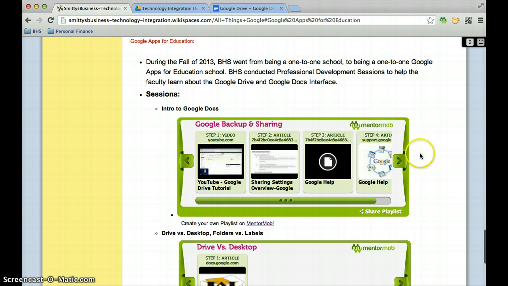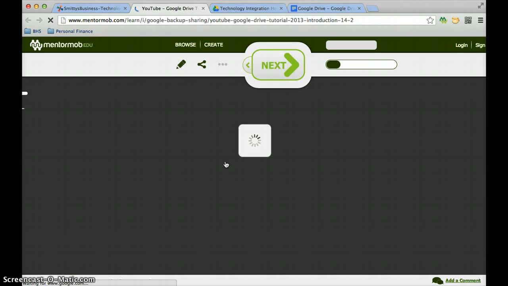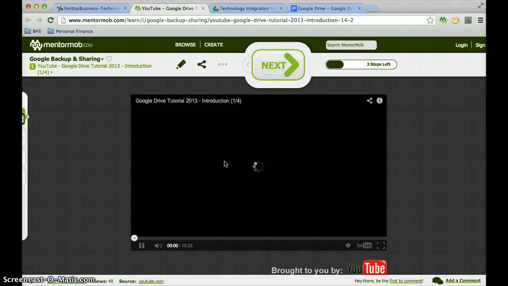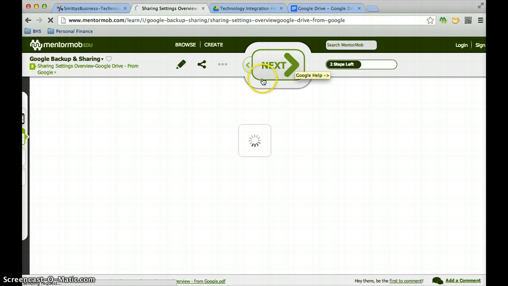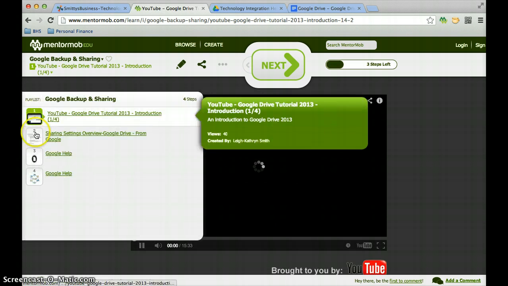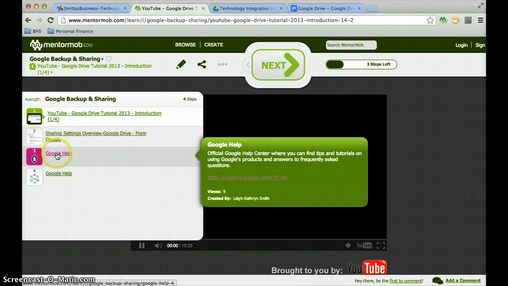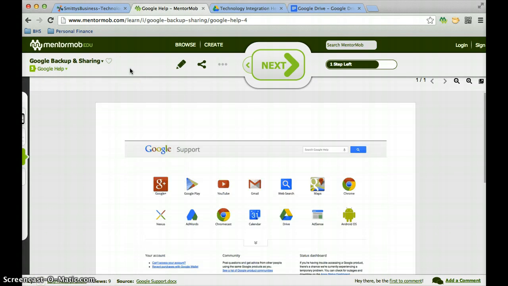this is a playlist within Mentor Mob. When you click on this, it will start to play the video that Jackie had shared with us. There are a couple of ways that you can maneuver around this. You'll see that there are 4 activities within this Mentor Mob to use. You can either click on Next to go to the next one, and then the back button, or over on the left-hand side, you can skip around to ones that you specifically want to go to if you think you're okay with the ones in between.